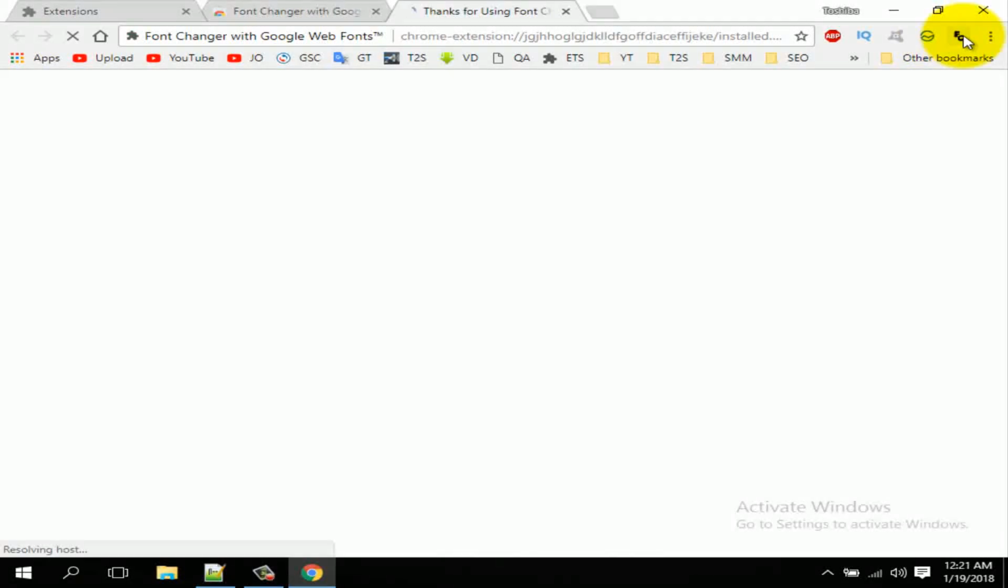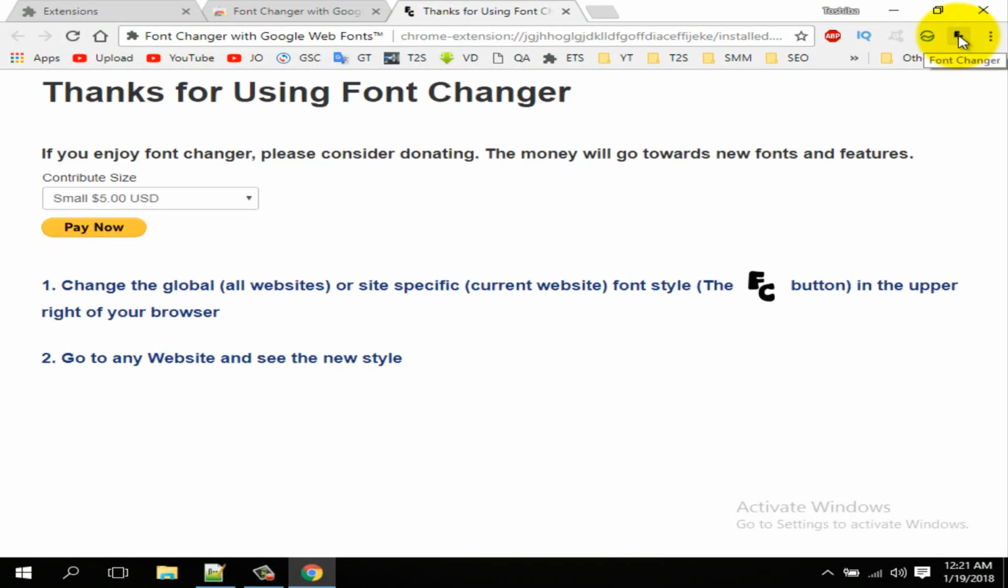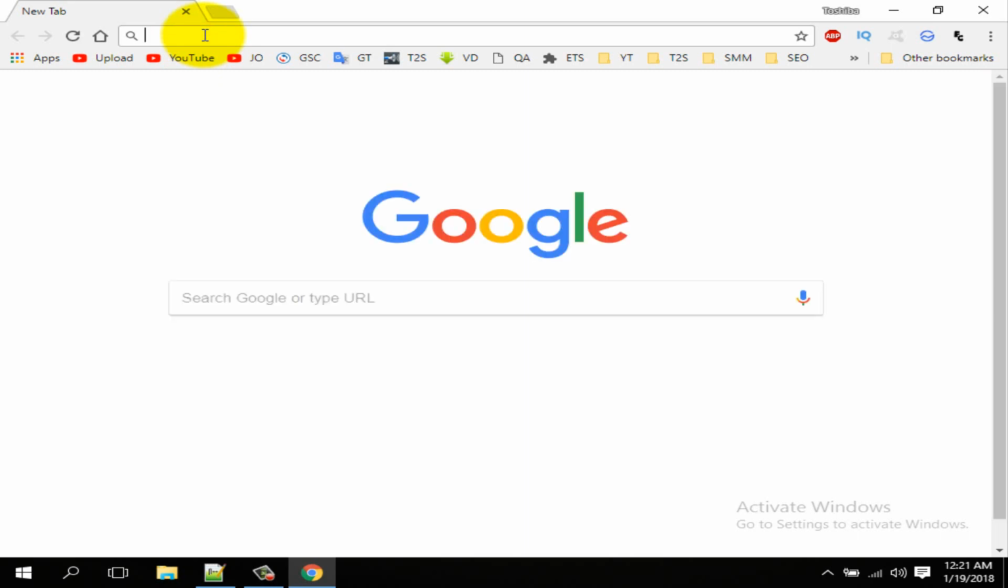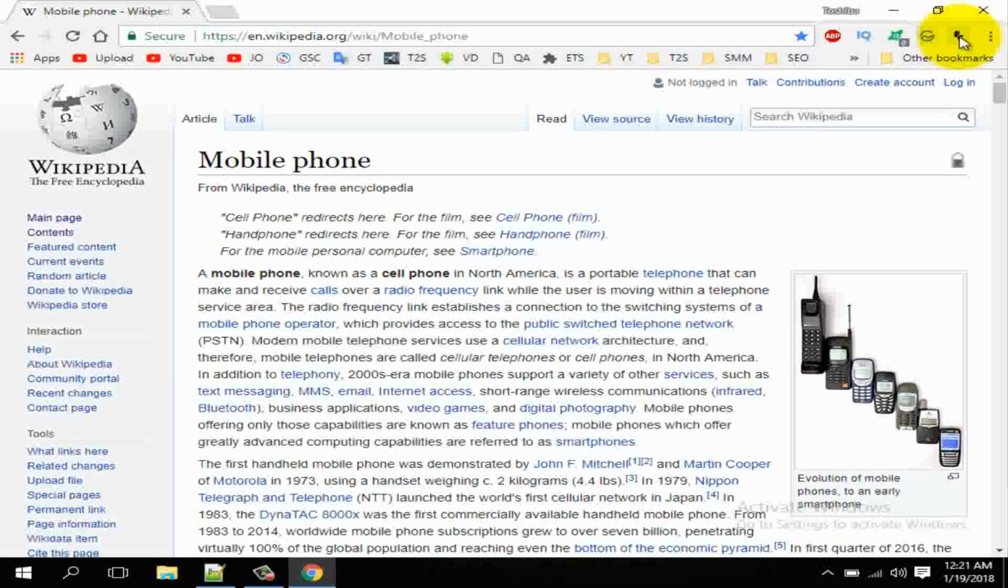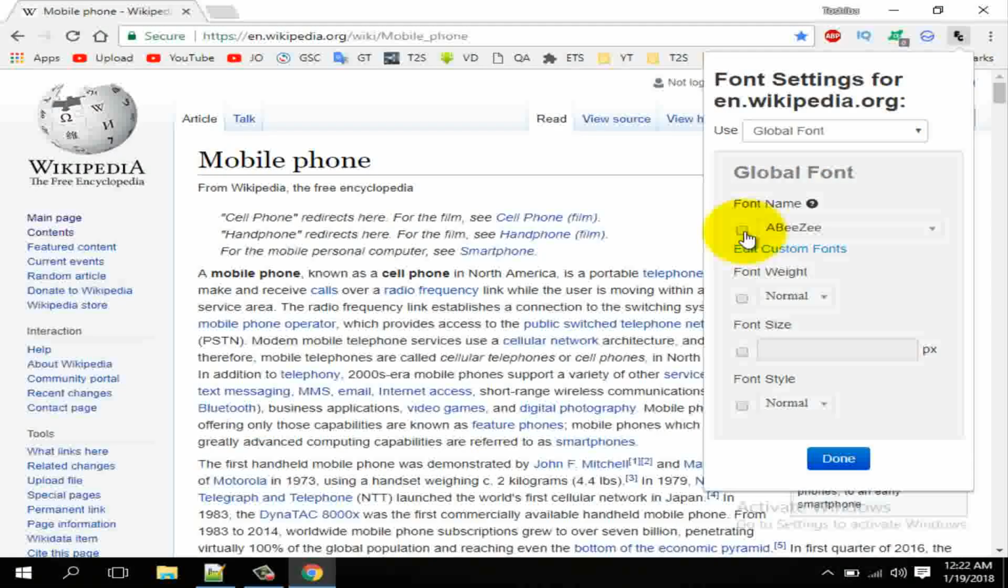Here you can see the Font Changer extension icon. It's very simple to use. Simply I am opening wikipedia.org, then click on this extension icon. Font name, you can change font in here.